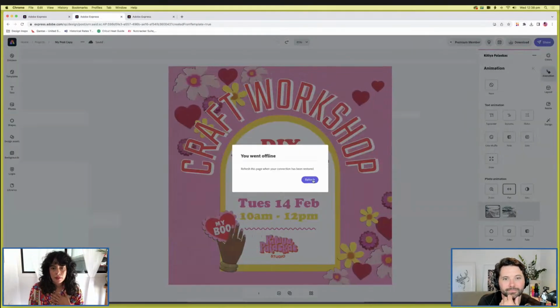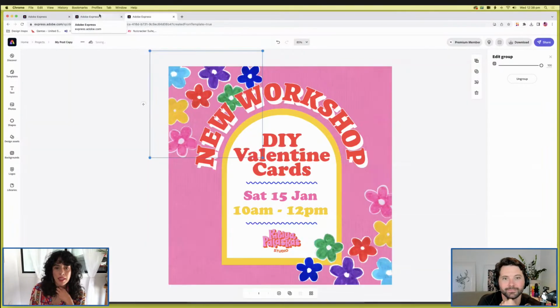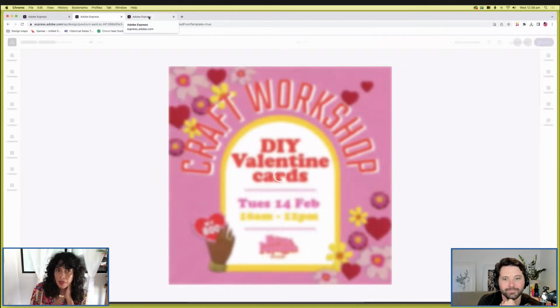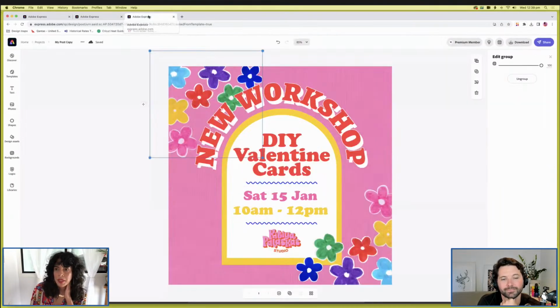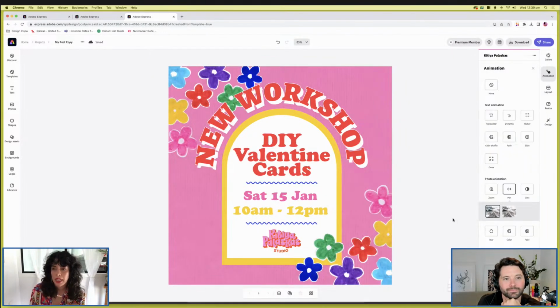Let's have a look at this again. I think now is time to add our fun little felt elements into our design and see how they work with the animation. Now, one thing I want to say about this particular animation, let's have a look at what all the different options are for animating.